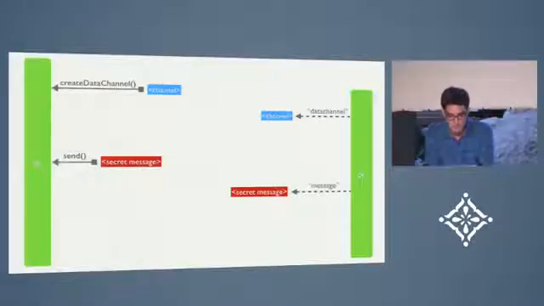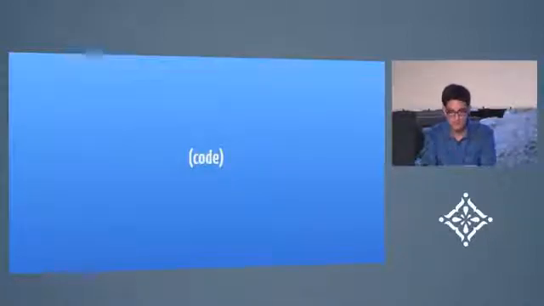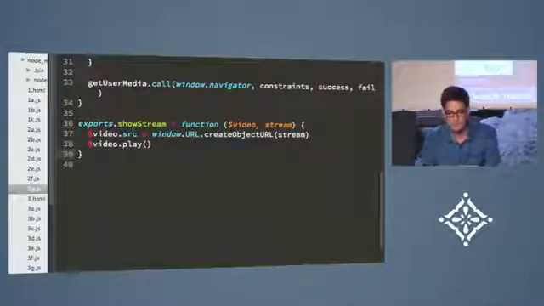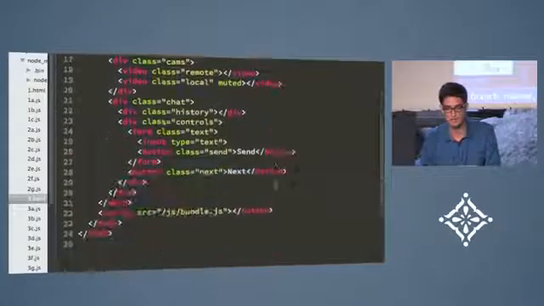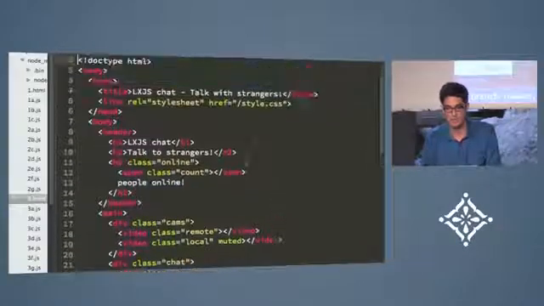So I will show a little bit of how that would work. We have this page here, this HTML page that we're going to use as our structure. It's really simple.